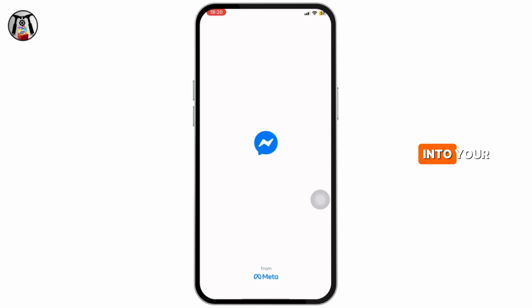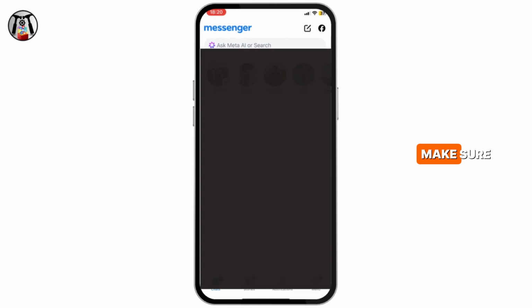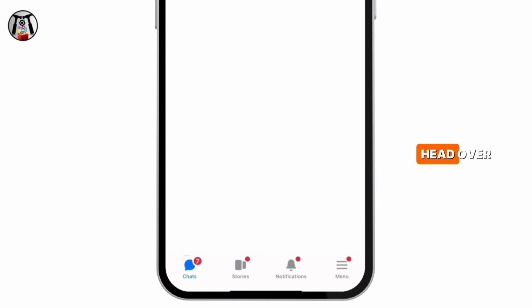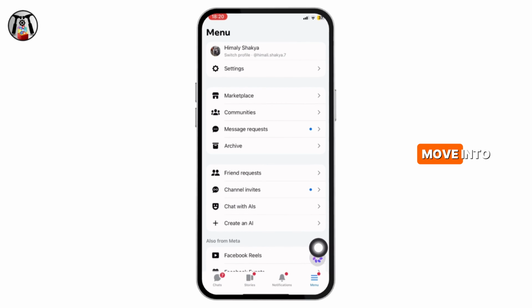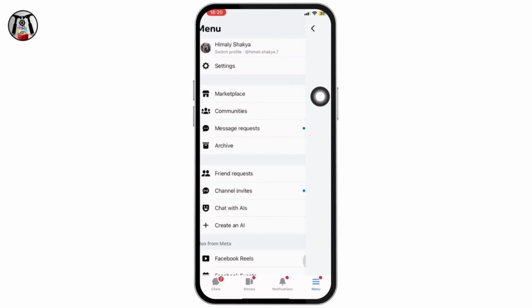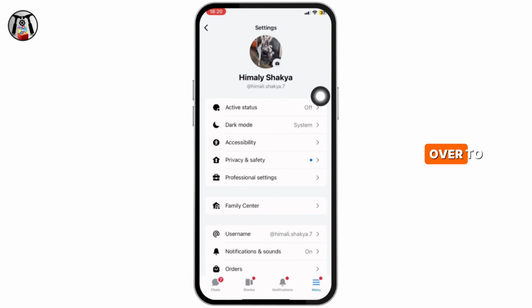First things first, move into your application Messenger. Make sure you are logged in. Once you have been logged into your specific account, head over to menu at the bottom right corner. Once you're in this page, move into the settings at the very top. In this page, head over to privacy and safety right over here.